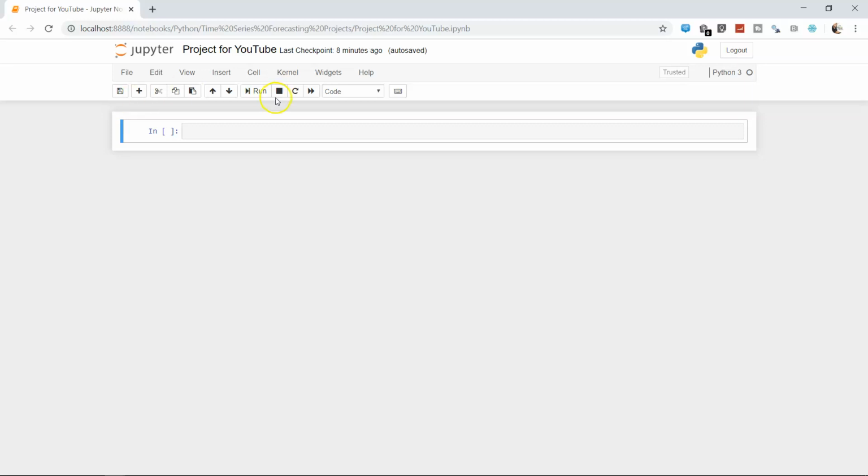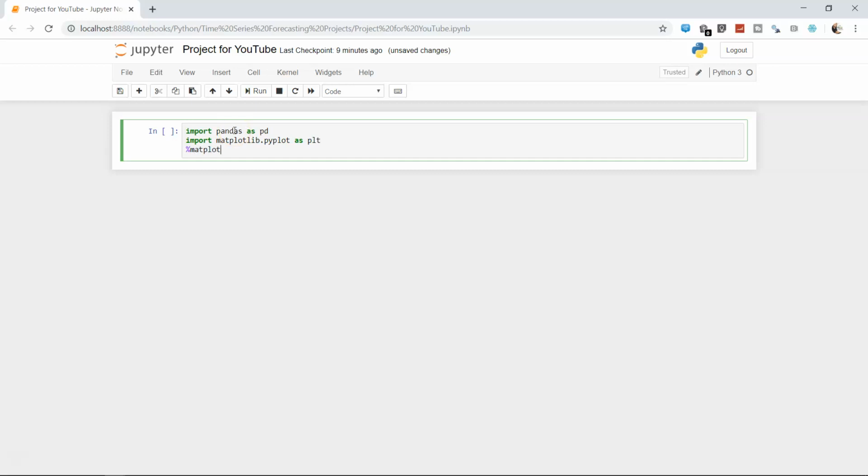Alright, let's go back to the Python Jupyter notebook. For that, what we need is basically a couple of libraries: import pandas as pd. That is our basic library. I will show you the library requirements as and when they arise, so that you will know why we are using a particular library. But two important libraries we always import: one is for data reading and one is for data visualization. So import matplotlib.pyplot as plt, and the magic command %matplotlib.